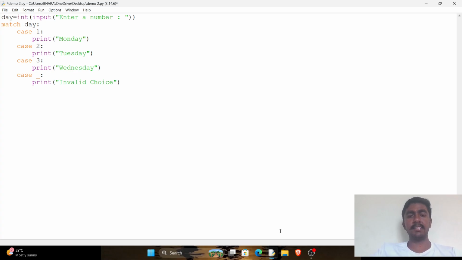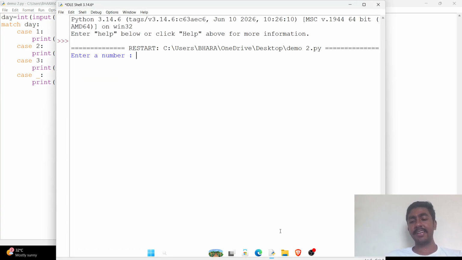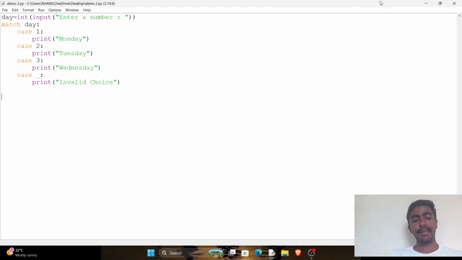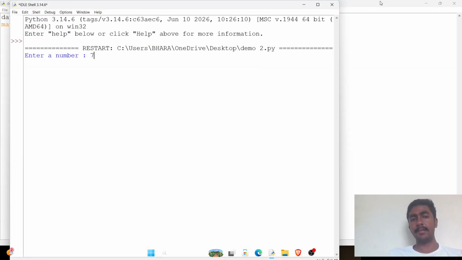So notice something interesting. Instead of writing many elif statements, we can simply write different cases. This case underscore acts as the default case. If none of the cases match, Python executes that block, similar to the else statement which we studied in if else. So let's execute it. If I enter number 2, it returns Tuesday. Now again, if I run input 7, it returns invalid choice.